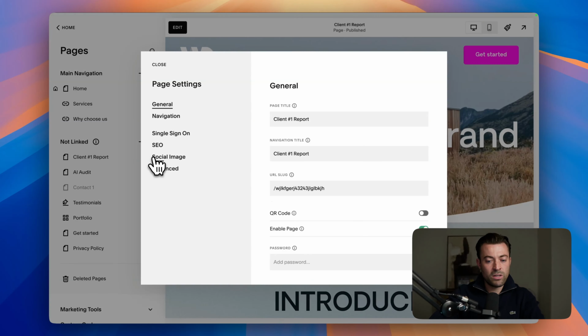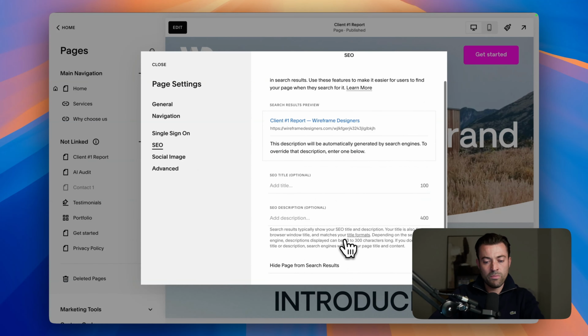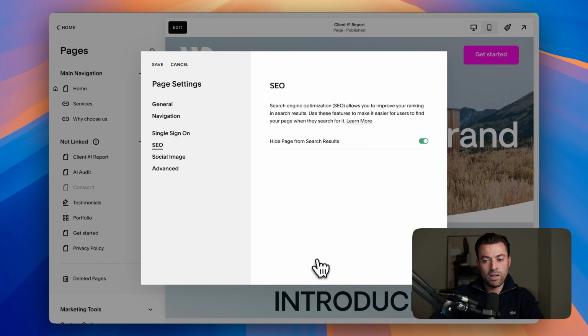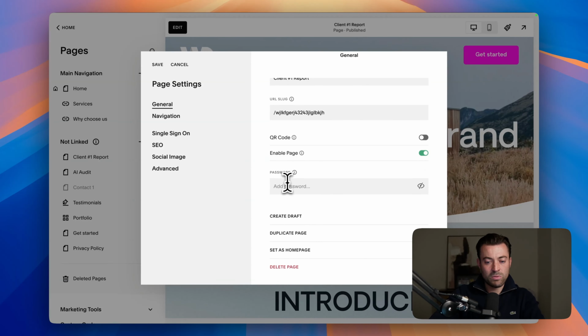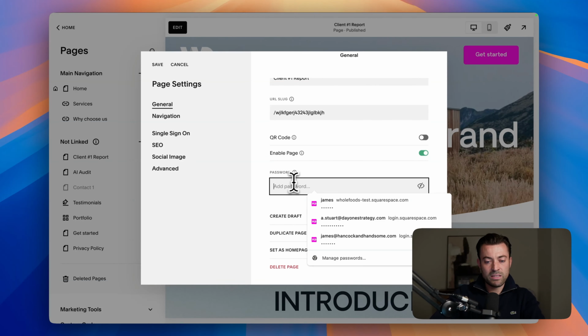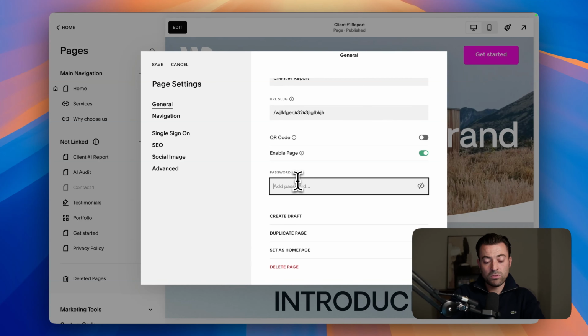Well, we click on the cog. Now what we want to do is we want to hide it from search results so no one accidentally stumbles on it. But then we want to password protect it. So back in general, we're going to add a password in here, and you can make this anything you want. So again, you can just put a random string of numbers and letters, and you can see when I click to view, it's just a random password.